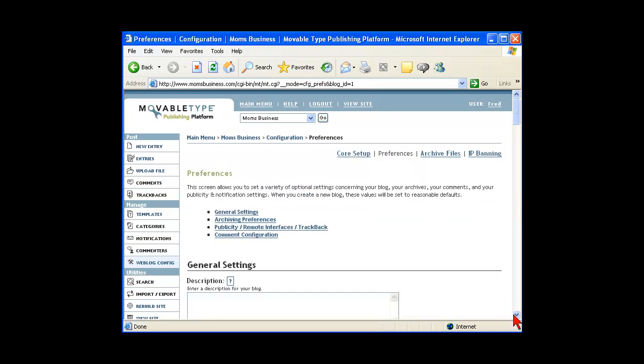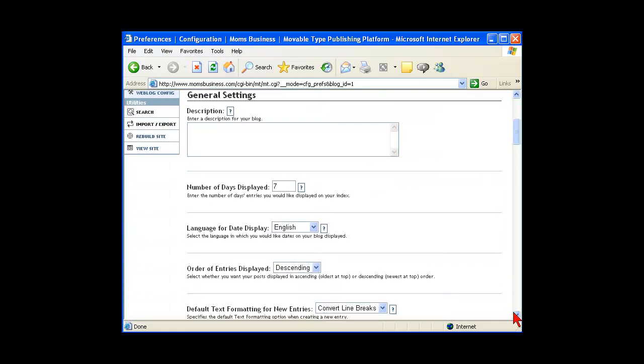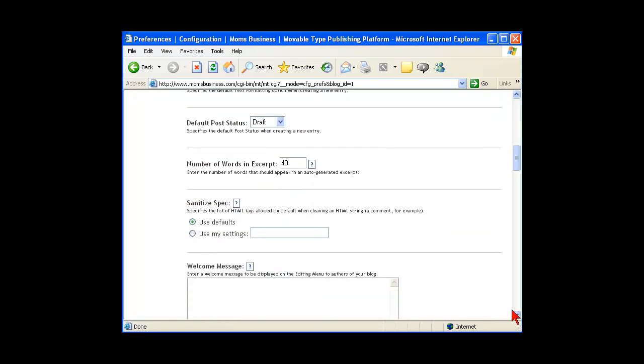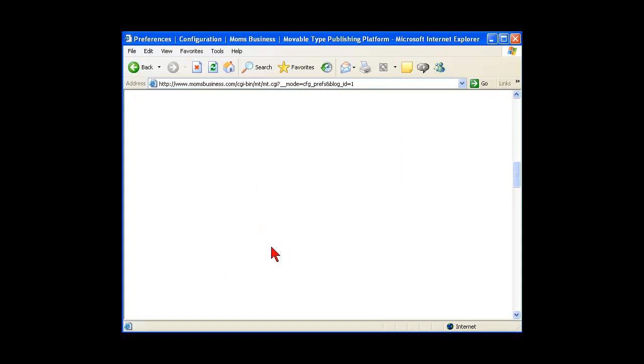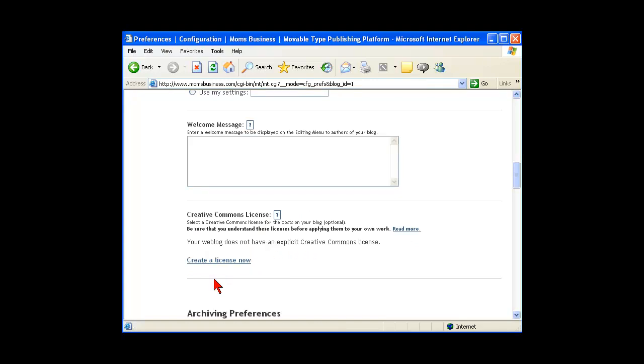Here are the preferences. We're going to scroll down here to the Creative Commons section. A little bit further. Here it is. It actually says I'm currently licensed, but I'm not, for the simple reason that there is a slight bug in Movable Type, and as of this date, April 19th, 2005, Movable Type do know about it and they're working on it. I'm going to remove what license is there, and it says I don't have an explicit license, but this is how to create one.